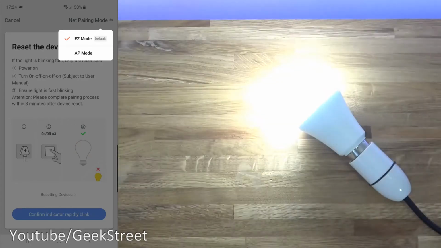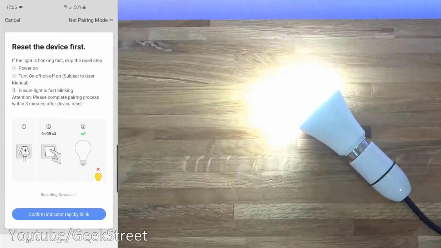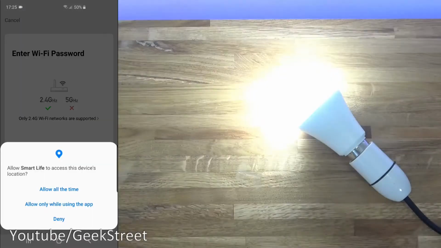Now, to get the device into AP mode, we need to turn it on and off a number of times so it starts flashing slowly. What I'm going to do is show easy mode first. So let's keep it on this. And as it's rapidly flashing, I'll just say confirm. It needs access to location. I'll say allow only while using the app.